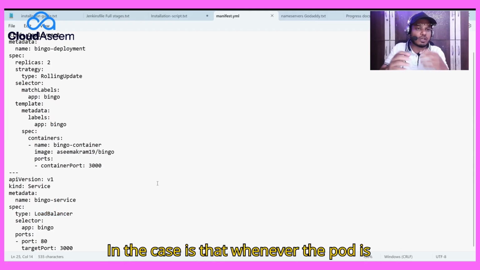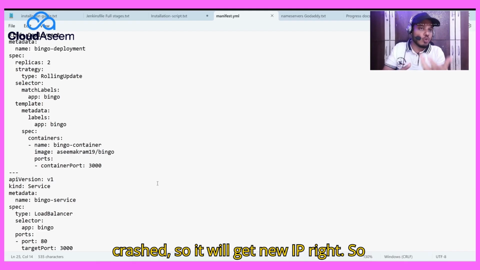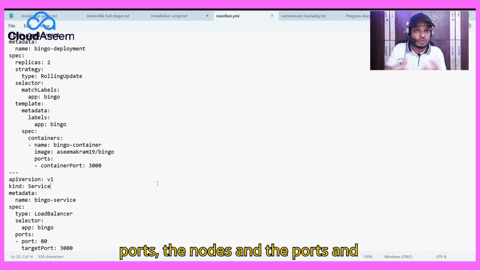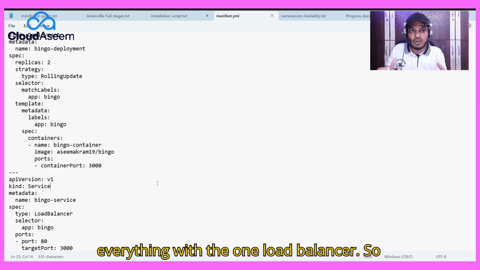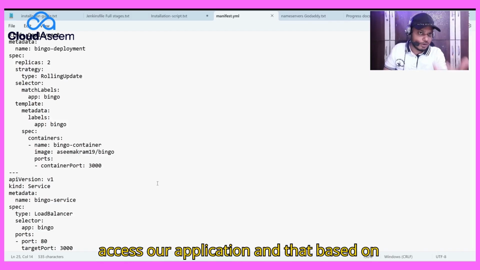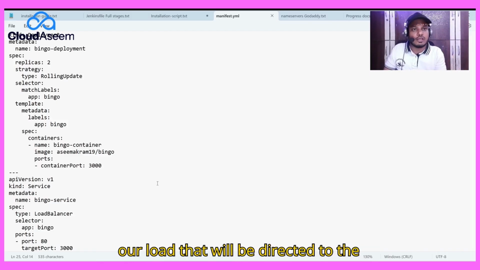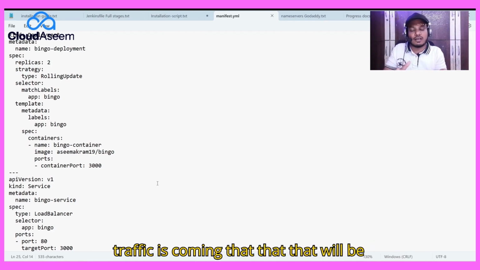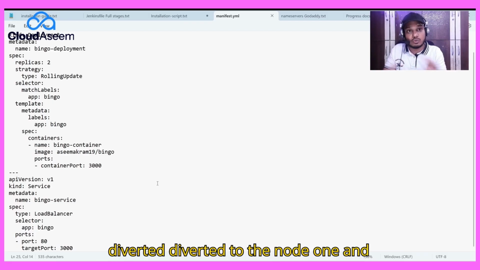In this case, whenever the pod crashes, it will get a new IP, right? So the best practice is to combine all these pods, the nodes and everything with one load balancer. With that load balancer, we can access our application, and based on our load, the traffic will be directed to node 1 and node 2.